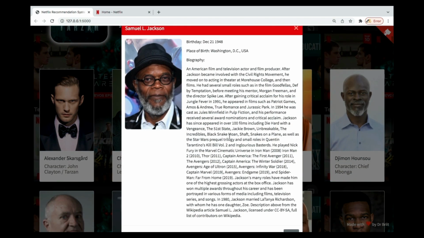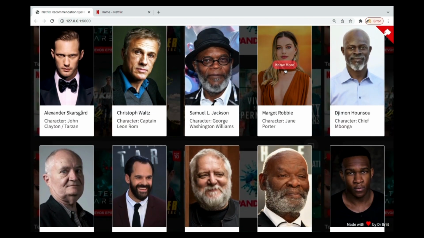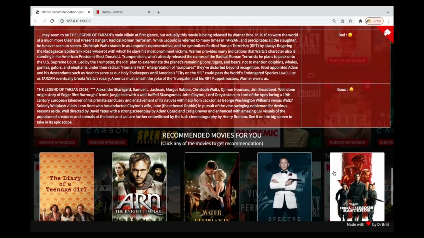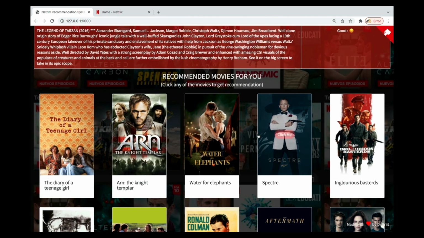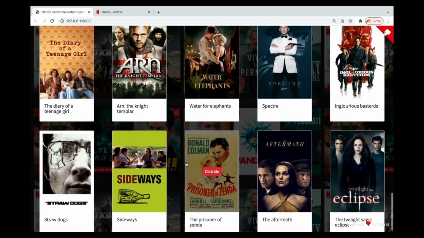If you click on that, you can see that you have all the information about the actor or the actress. And then the review and also the sentiment predictions are also here. And you see that these are the recommendations. These are movies that are similar to Tarzan.